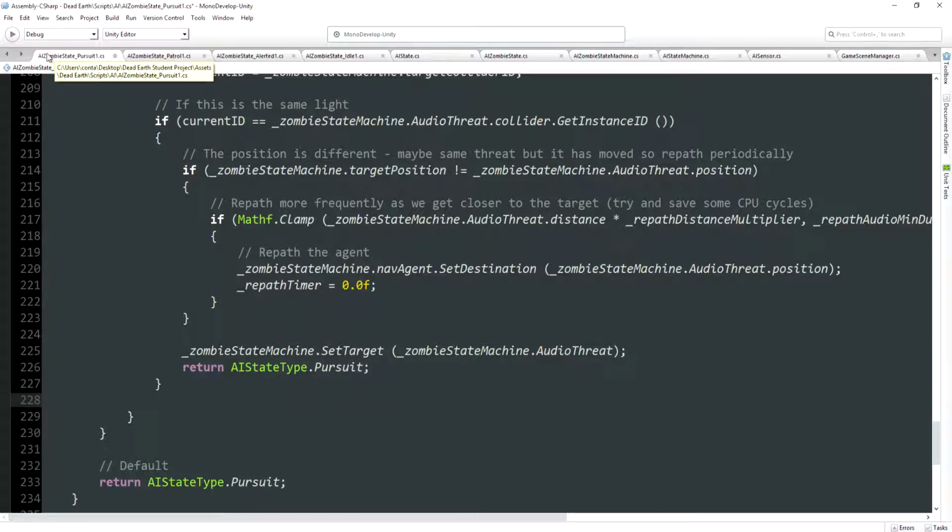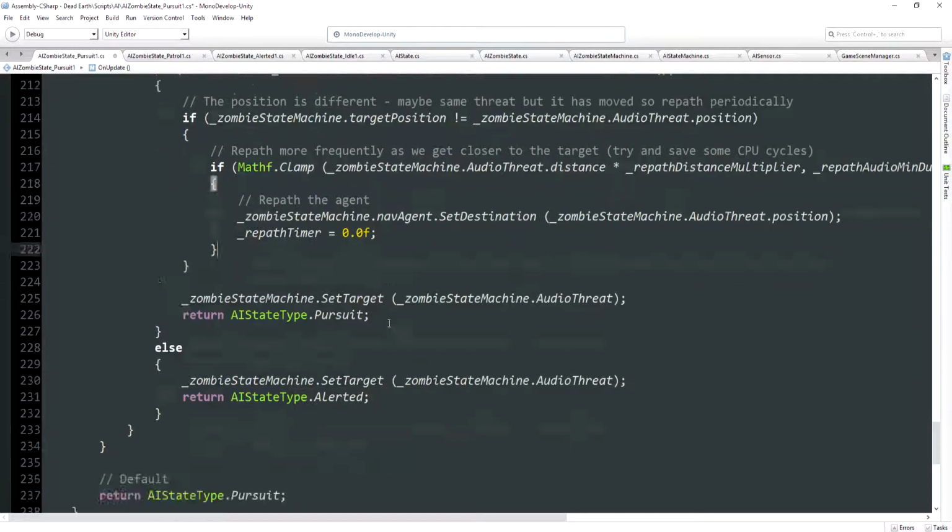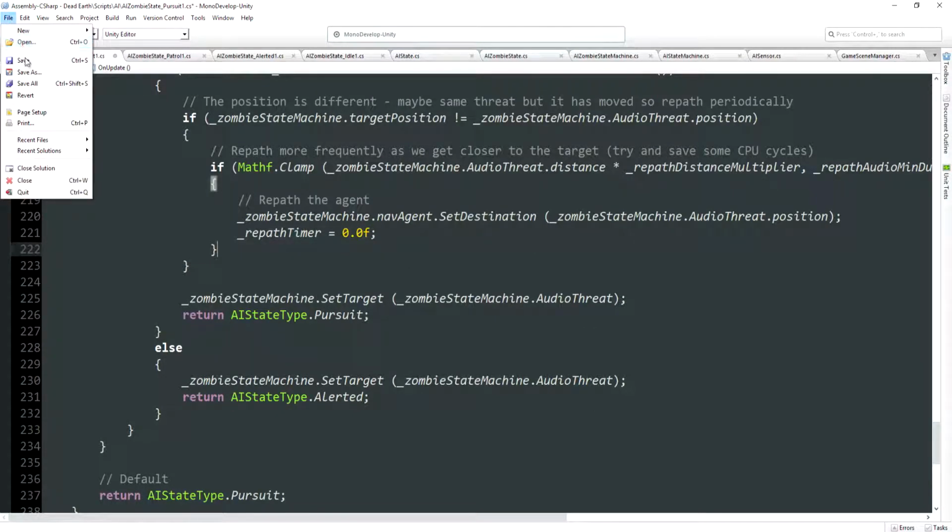But if the audio threat that has just been registered with us has a different instance ID from the audio threat that's currently set as our target, well then we'll make this one take precedence, and we'll simply set it as the new target, and then we will return AI state type alerted. So I think that's pretty much our pursuit state done. Let me save that off.